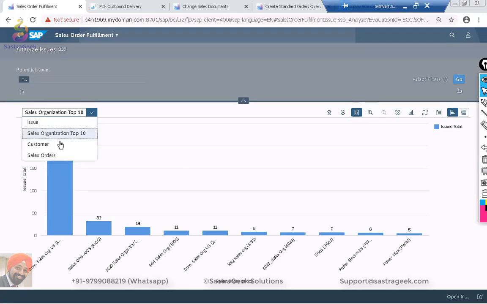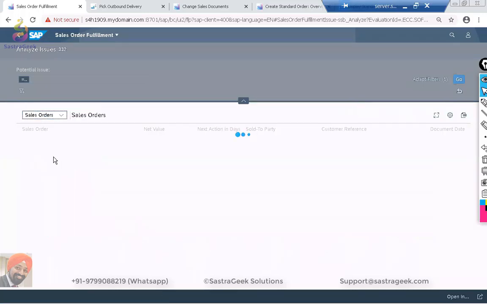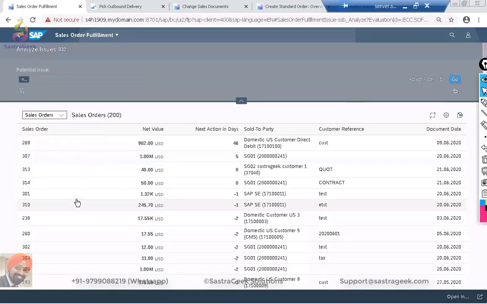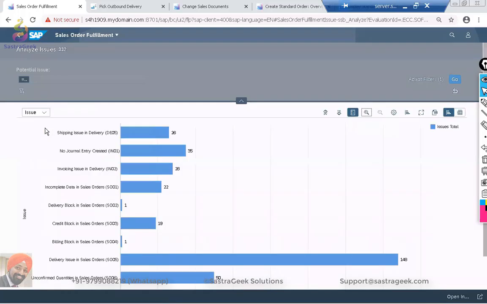If you also want to see your complete list of sales orders, if you click on the sales order, it will automatically give you a grid, because sales orders would be a huge volume. It doesn't make sense to generate analytics out of it. So it would be giving you the list of the sales orders. So here I go back to my issues.